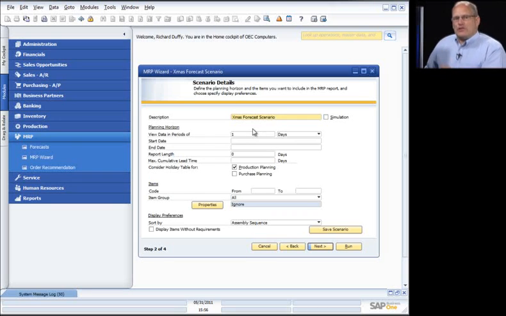And what I'm able to do is, if I want to use this scenario for doing what-if simulations, all I need to do is flag this as a simulation scenario. So it's not going to allow me to go ahead and actually create orders off the back end of it.